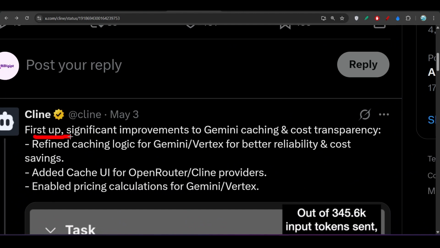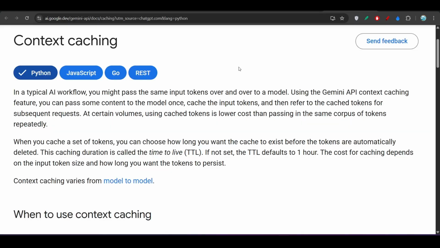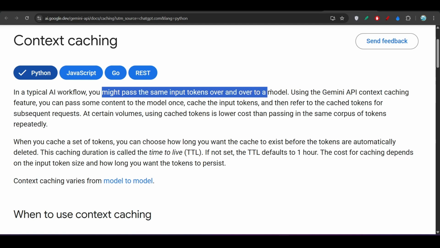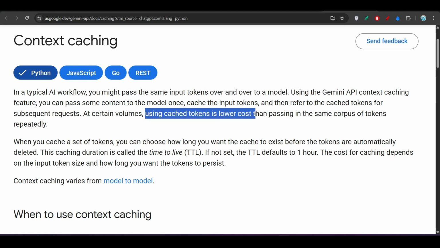What is that? Here you see the first update: significant improvements to Gemini caching. Not only Gemini caching, they have implemented it for the OpenRouter and Cline provider also. So what actually happens when we do the API request or give the prompts is that we are referring to the same files again and again, and sometimes during bug fixing we are referring to the same file and writing the same prompts again and again. In that case it will cache the file or the input. The advantage we will get is that the API cost will be reduced. Here you see that using cache tokens is lower cost than passing in the same corpus of tokens repeatedly.